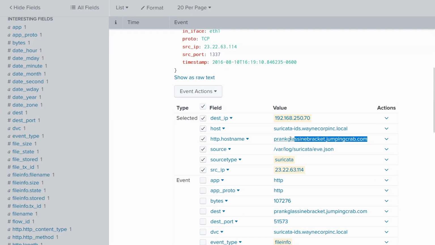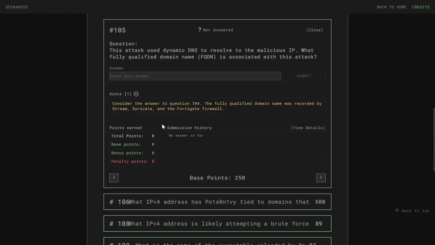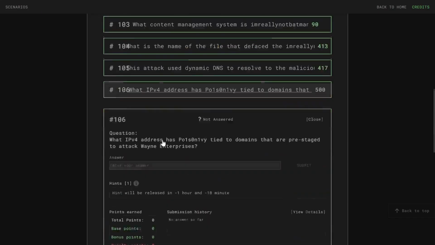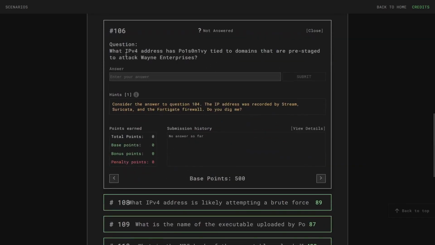So I'm just going to copy the whole host name here and paste that in. There we go. All right, and so what is the next question? What IPv4 address has poison ivy tied to domains that are pre-staged to attack Wayne Enterprises? Whoa, okay, so this is interesting.